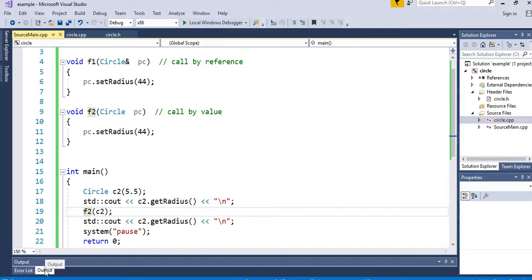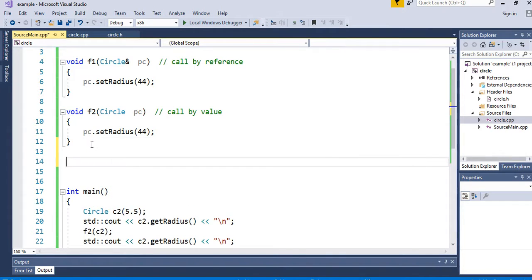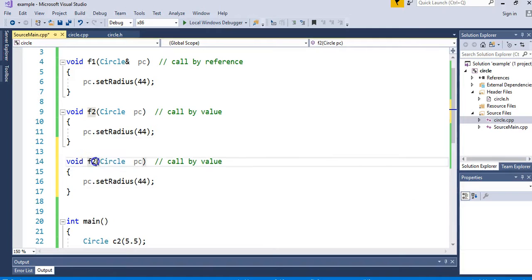Now you may ask, is there an option where I can benefit from the efficiency of call by reference and security of call by value? And yes, there is. I'm going to copy this second function and paste it here just to demonstrate this third option. We'll call it function F3. This will make the parameter a reference parameter. So I'll place the ampersand in there to make it a reference parameter.